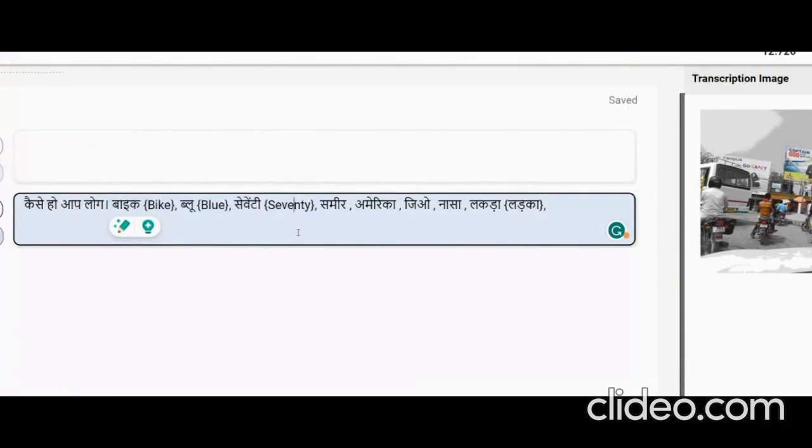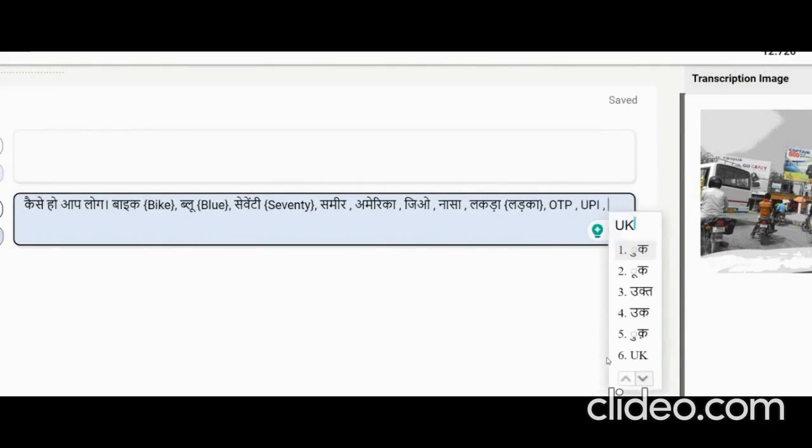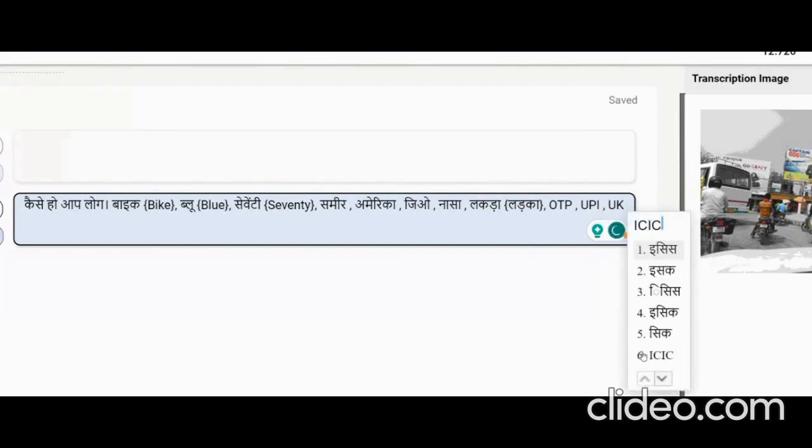Okay. Now let's talk about initials. For example, during a Kannada file, the speaker said anything like OTP. Said a word like this, OTP, or said UPI, or said UK, or said ICICI.